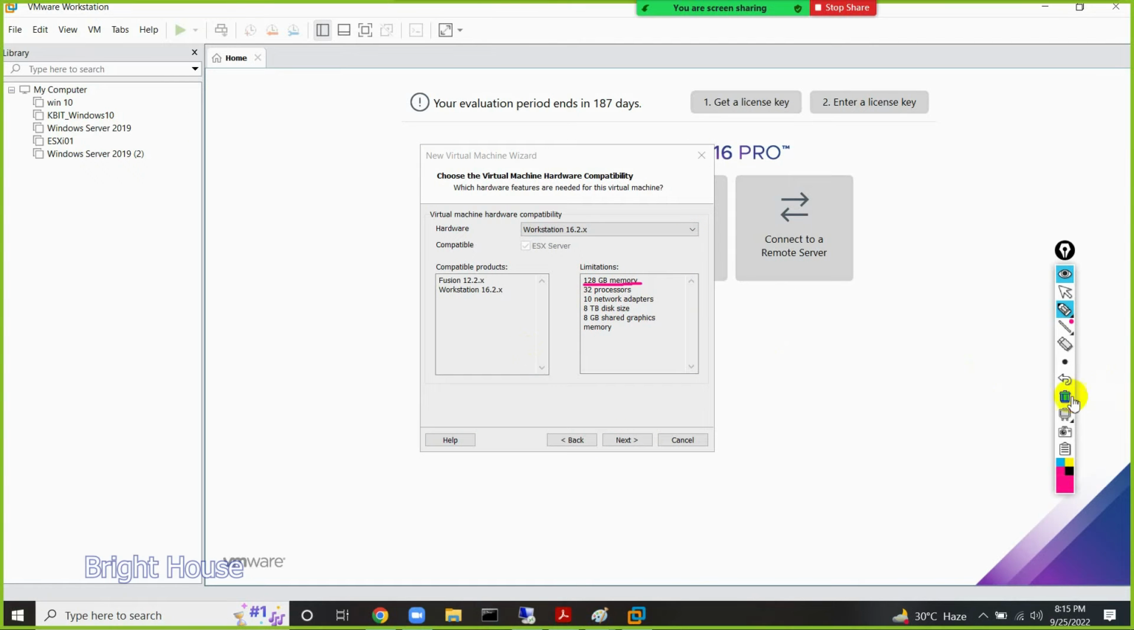Right? So this is the limitation of VMware Workstation. You cannot create a virtual machine with more than 128 GB RAM, even if you have RAM available on your physical machine, on the hardware, but still you are not able to run that. And let me just give you an example.